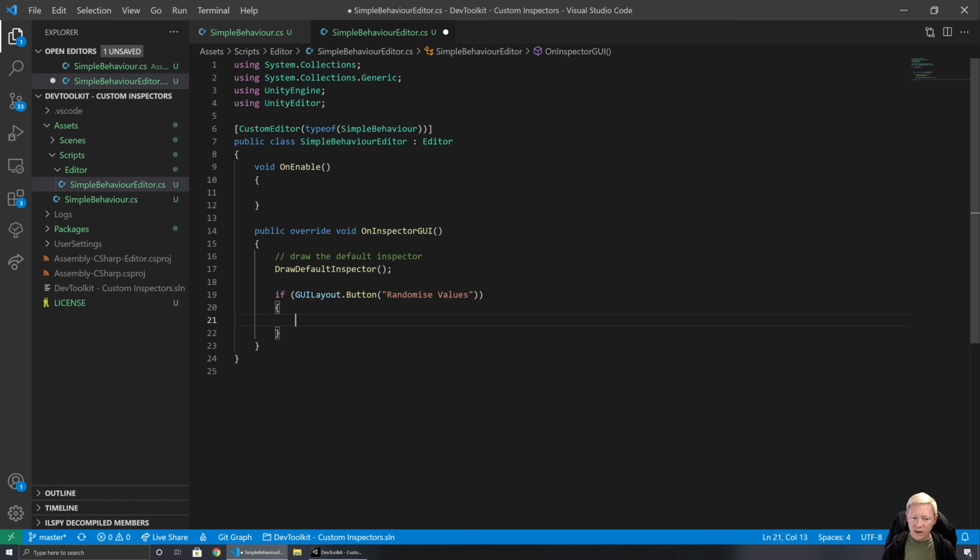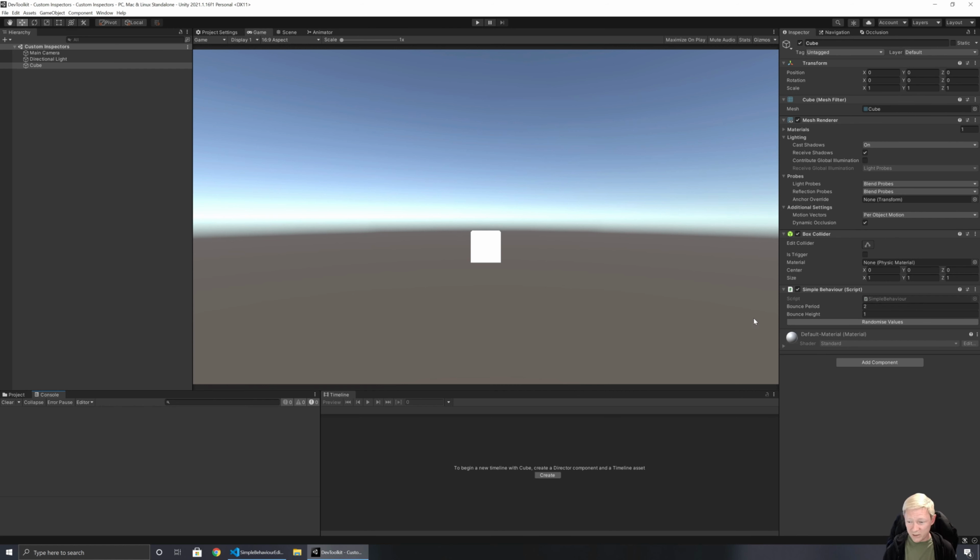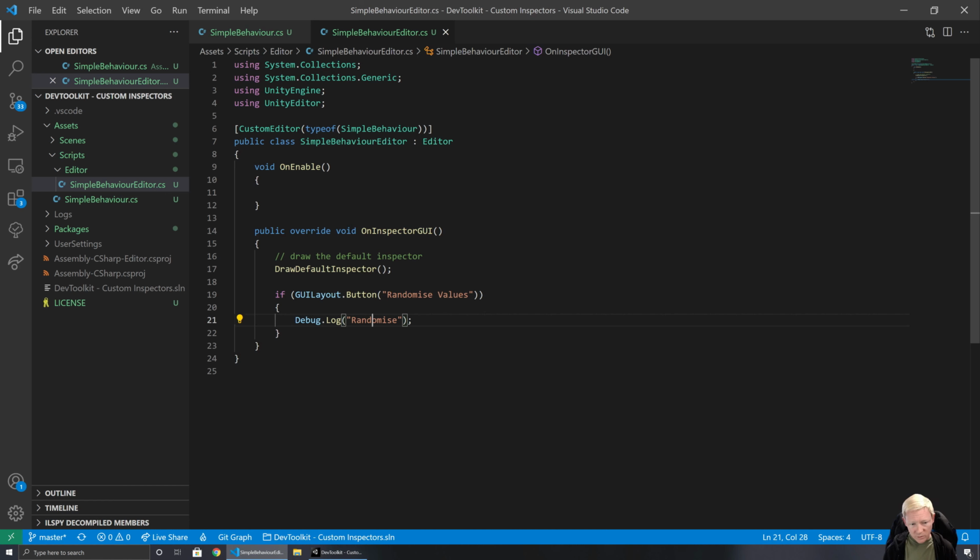So the same line that draws the button returns true if that button is pressed. So for now, I'm just going to put out a message just so we can see that it's working. So this can be really handy where it might be you just wanting to use all the normal inspector stuff, but you wanting to make some minor tweaks and additions. So with this, well, Randomize Values, and we can see it's running. So that's good. So, okay, we've got the ability to do this.